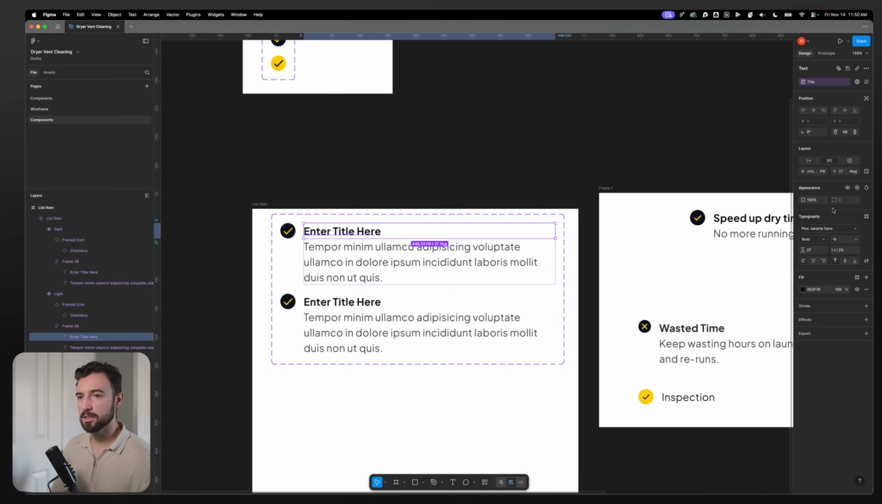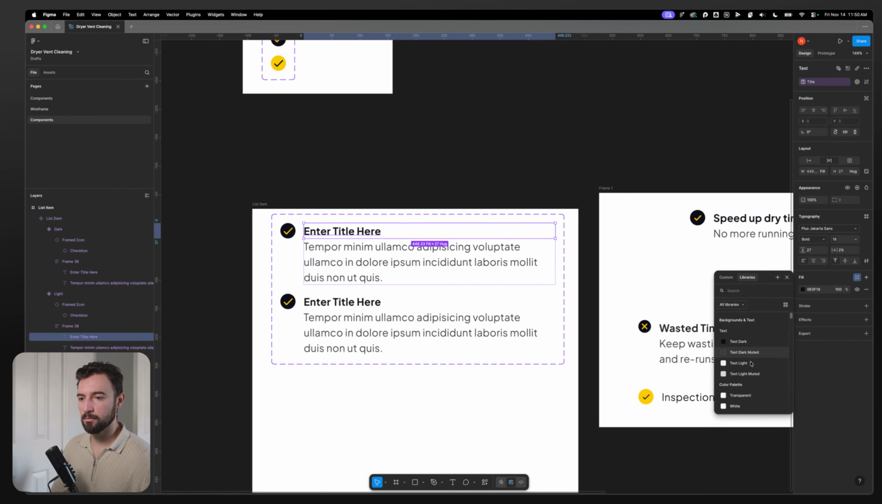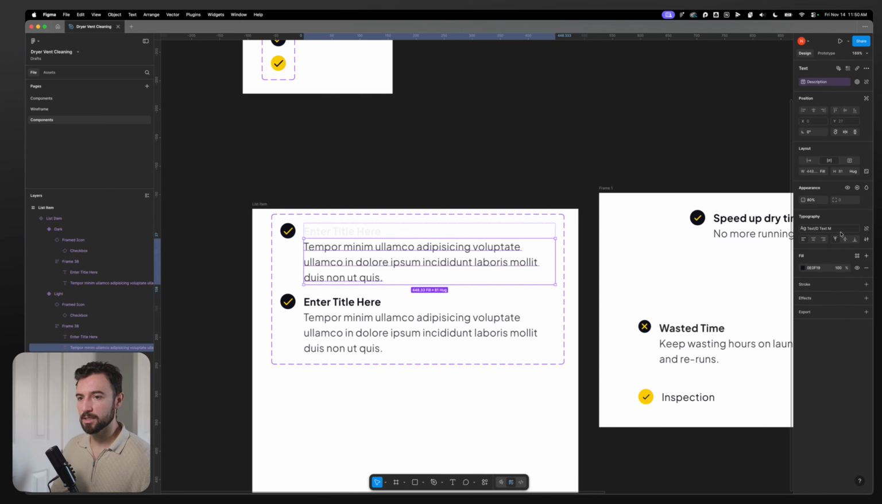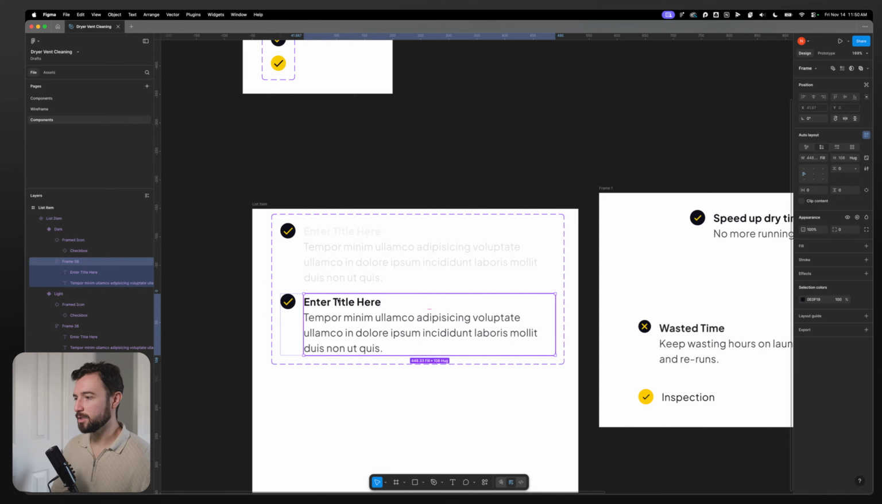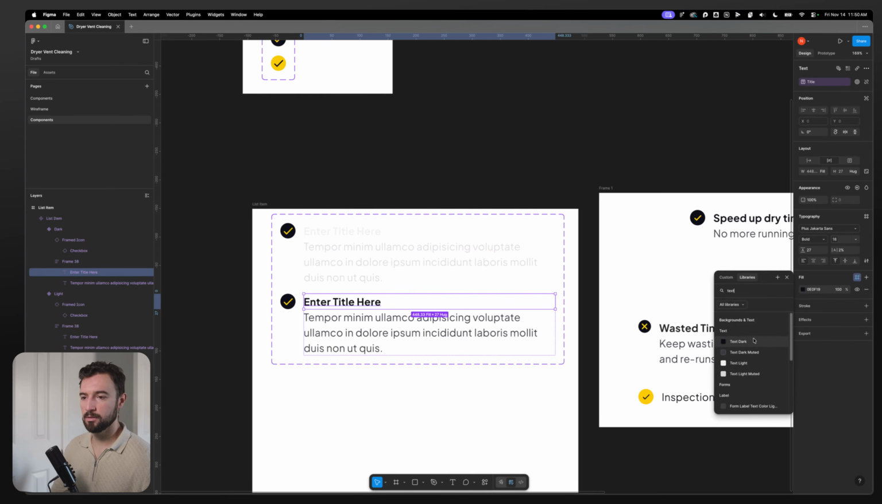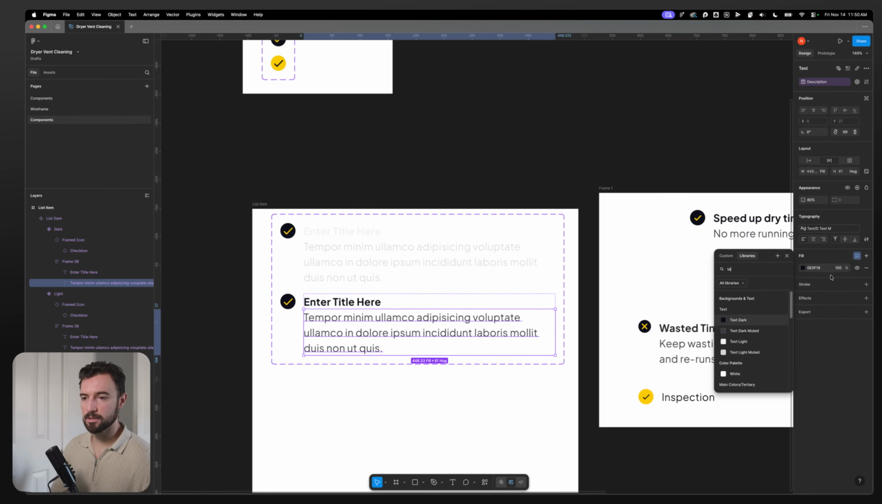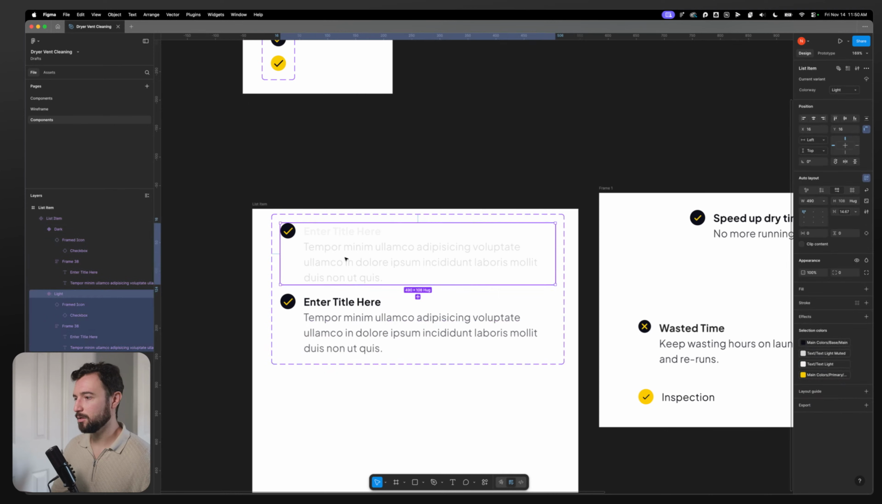So my light one, I need this to be my text light. And this needs to be my text light muted. This needs to be my text dark. And this needs to be my text dark muted. Okay. Cool. I have those two versions.